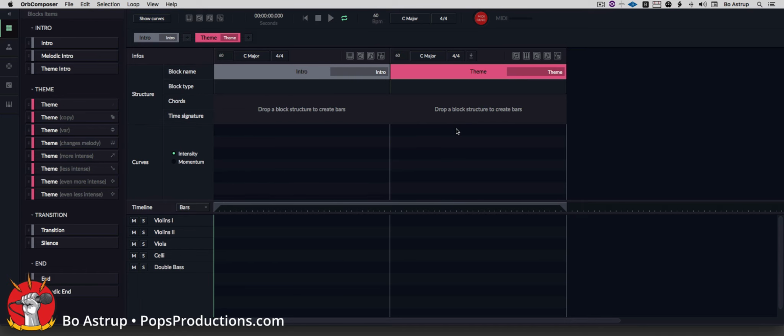If I had the full version, I can add more blocks, so I can do way more variations. Here you can see it will change the melody. It can do more intense, less intense, even more intense, even less intense, transitions, and then you can go into an end of the composition.